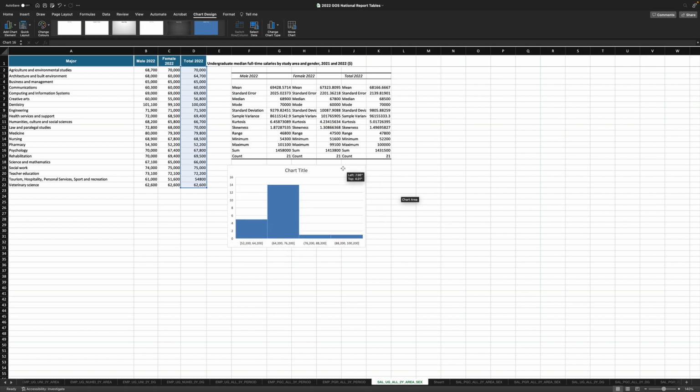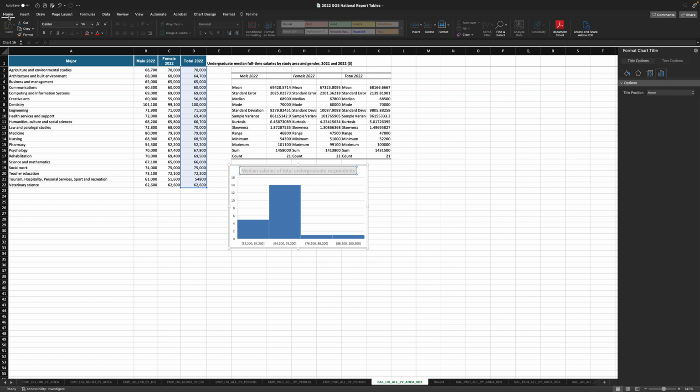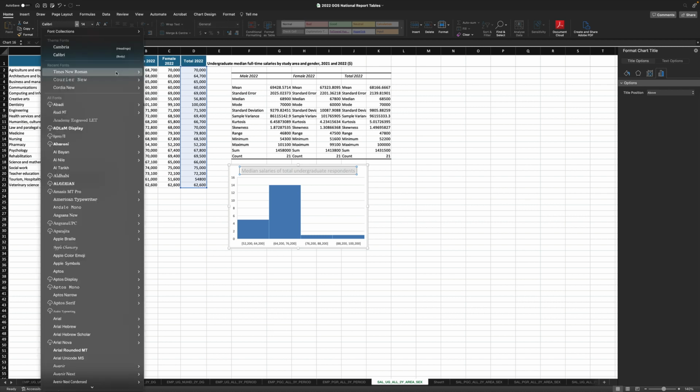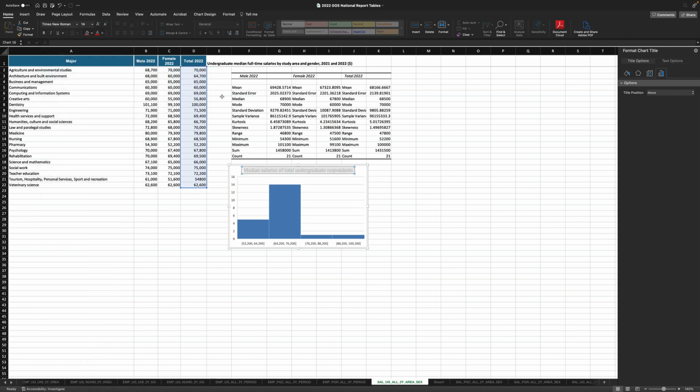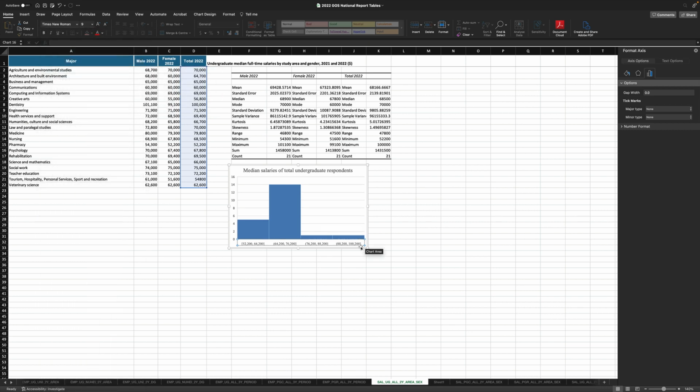And so you can see here, and you can move the chart around wherever you want to have it, and you can give this chart a quick title. Let's say median salaries of total undergraduate respondents. Academics are fond of boring fonts, so you can switch out the fonts, as well as for the axes, by just highlighting it and then choosing what you want to do.